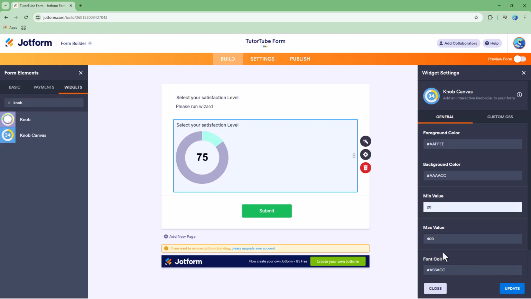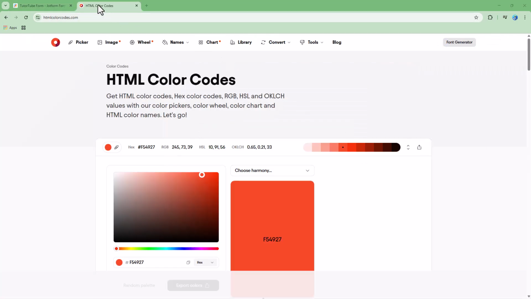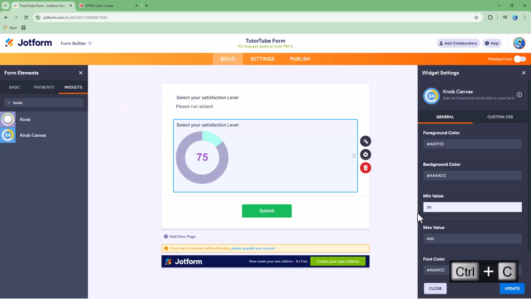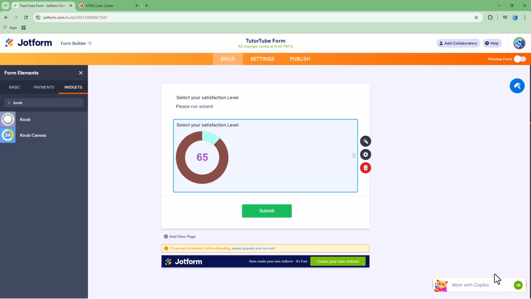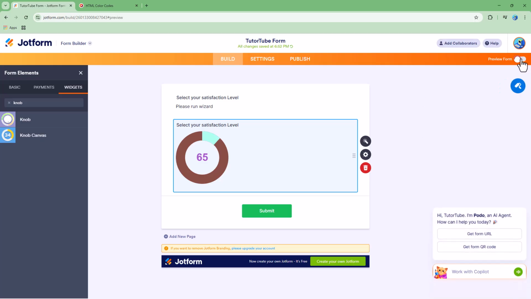So if you don't know how you can actually go ahead and add in a hex code, you can use hex code generators online. For example, you got this htmlcolorcodes.com where you can go ahead and select your color. Then you can simply copy this particular text and then paste it right here. And then what happens is that the exact color is pasted. So this is basically what you have, and you can set the default value as well, update it right here. So now let me just go ahead and preview the form right here.